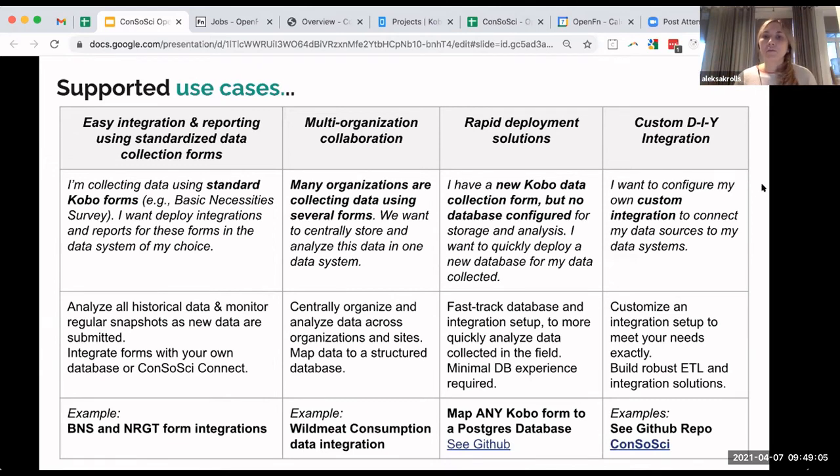The third use case we've seen is when organizations may not already have a database configured, but are wanting to quickly collect information and want to deploy a survey really quickly to the field. In this case, KoBoToolbox is really great for spinning up surveys really quickly. But if you don't have a database configured to capture that, it might take some time to gather that information across Kobo surveys and prepare it for analysis.